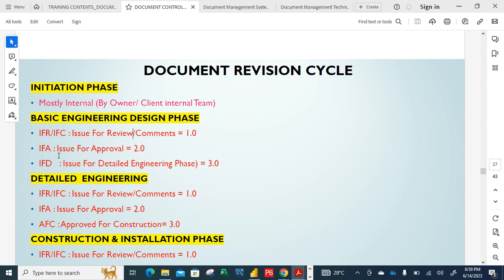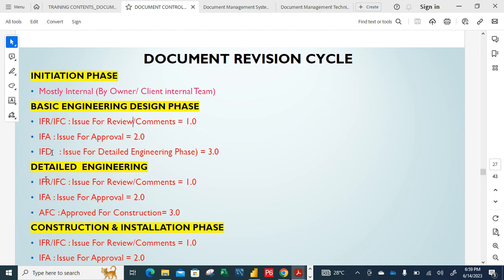After this phase, the next phase is the detail engineering phase. That's when you have your IFR, IFA, and AFC. Remember, in the last phase of basic engineering, we just have IFD. It is not AFC. IFD means issue for detail engineering phase. That means this document now should be issued for detail engineering.